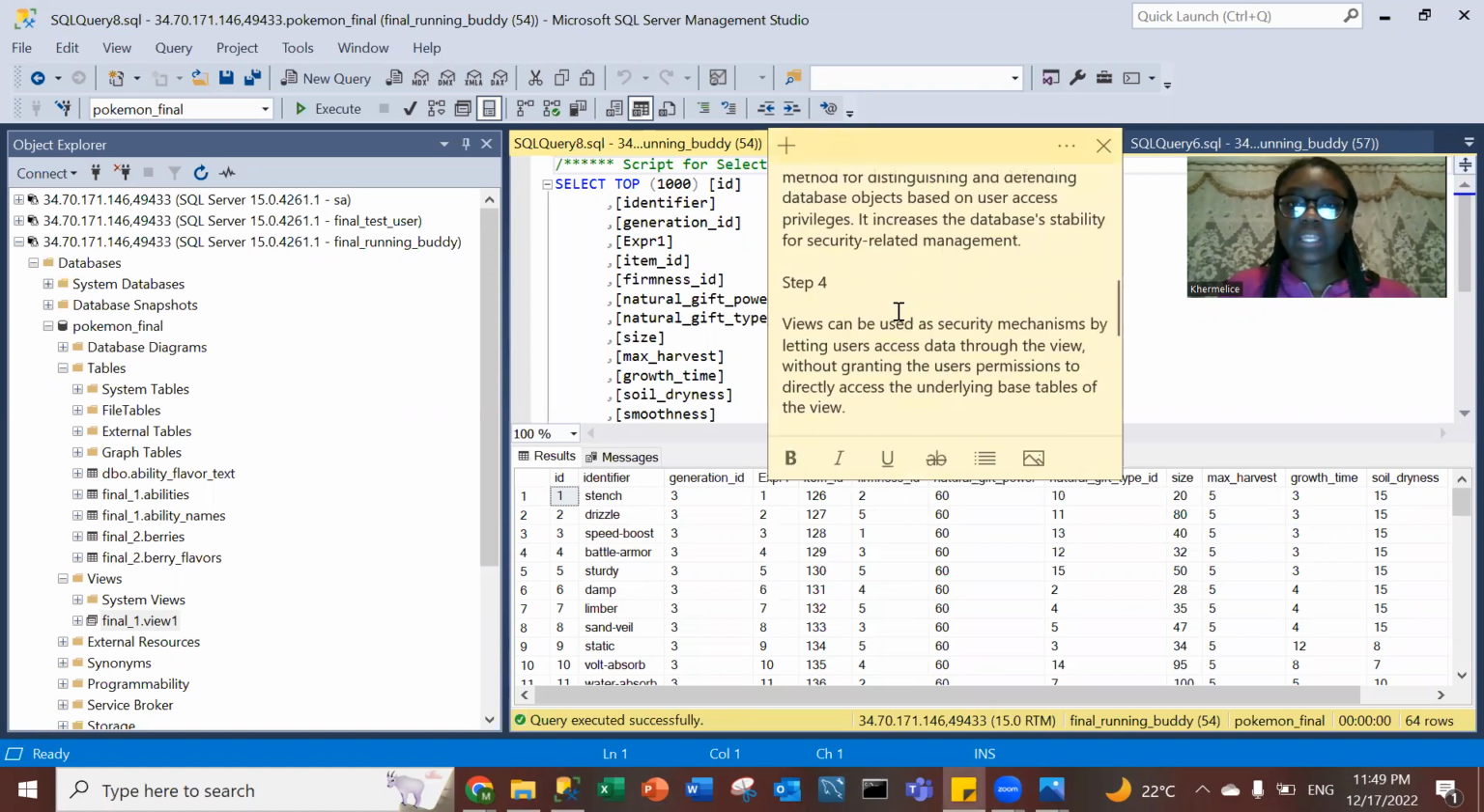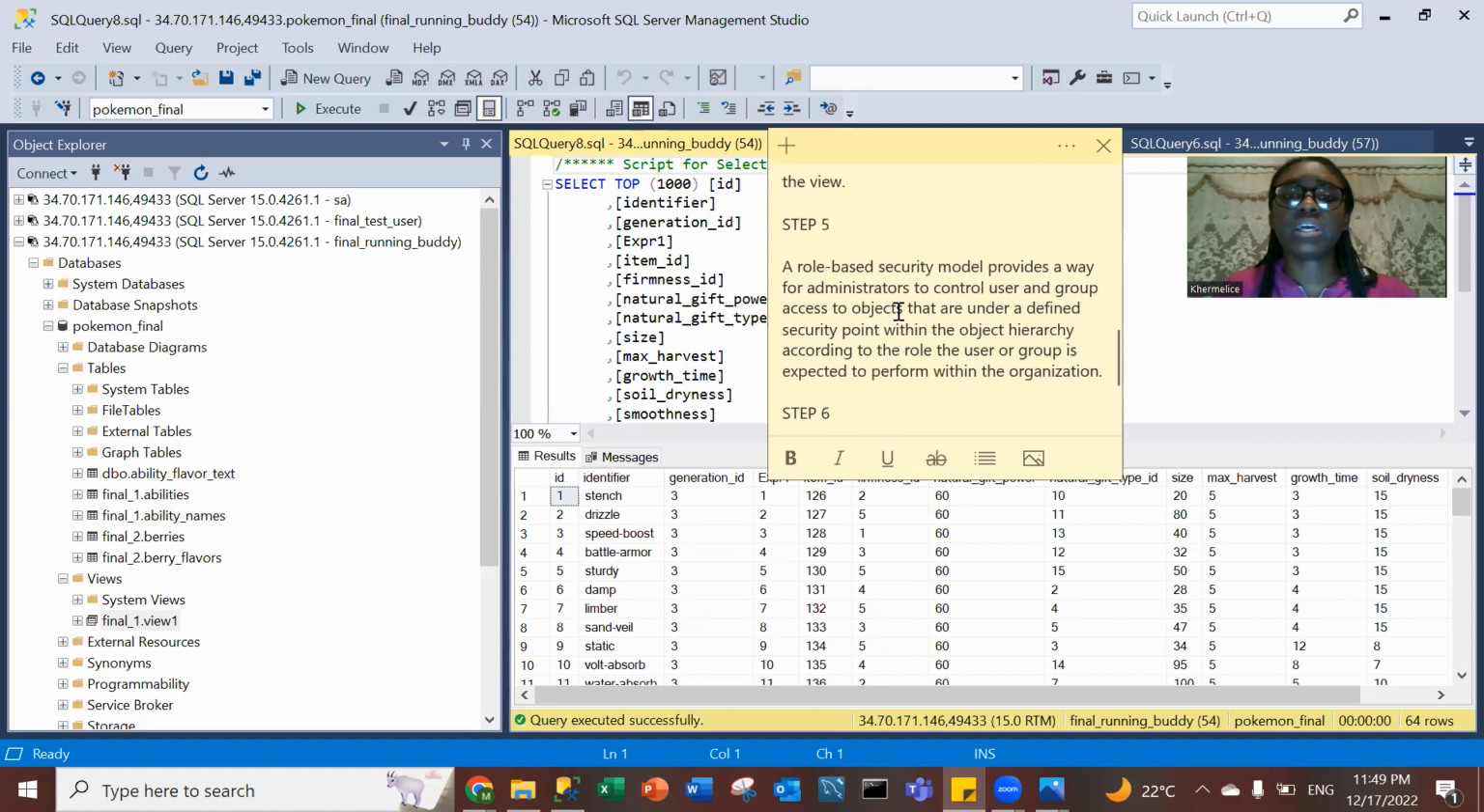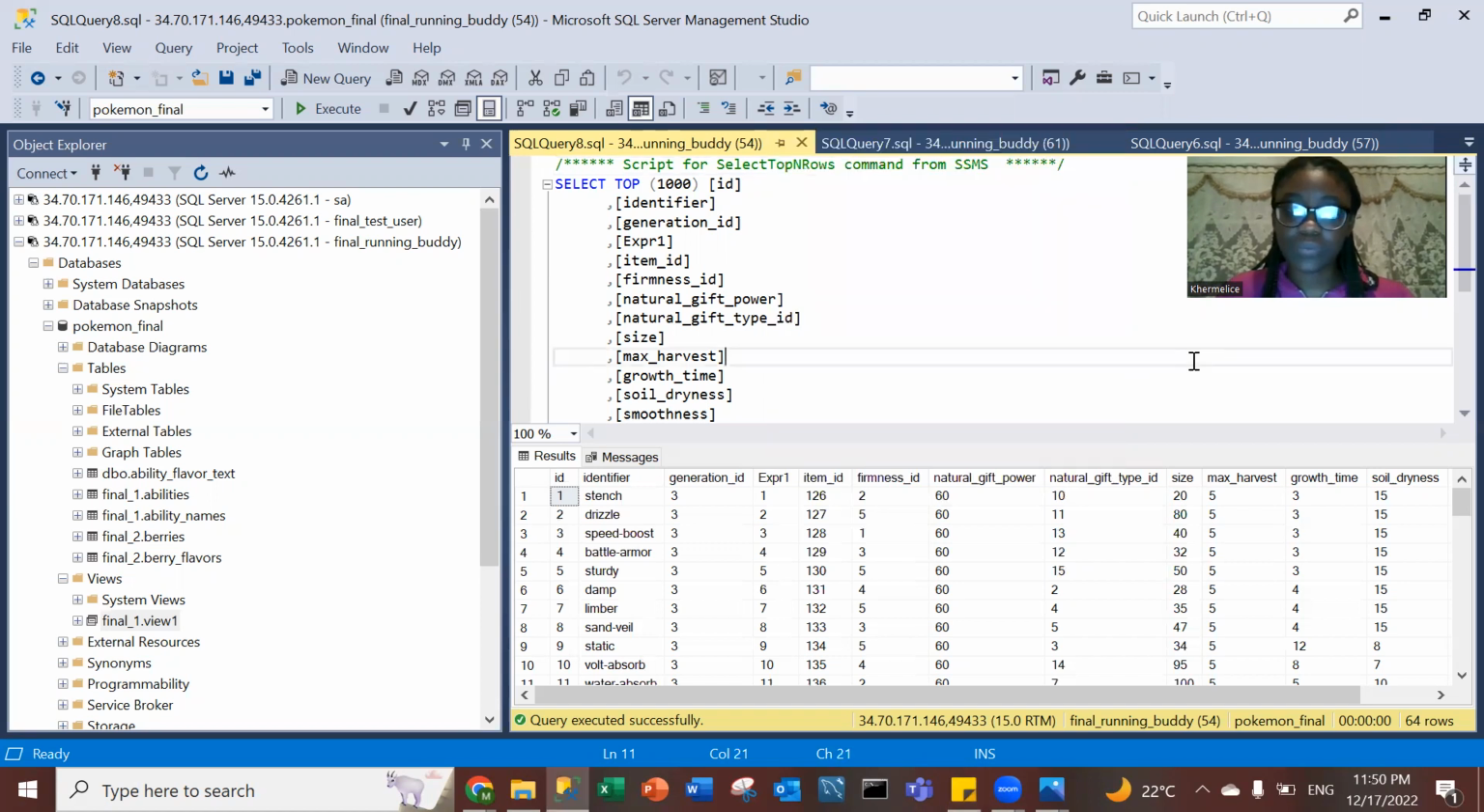So just to explain the best practices for using roles, a role-based security model provides a way for administrators to control user and group access to objects that are under a defined security point within the object hierarchy, according to the role the user or group is expected to perform within the organization.